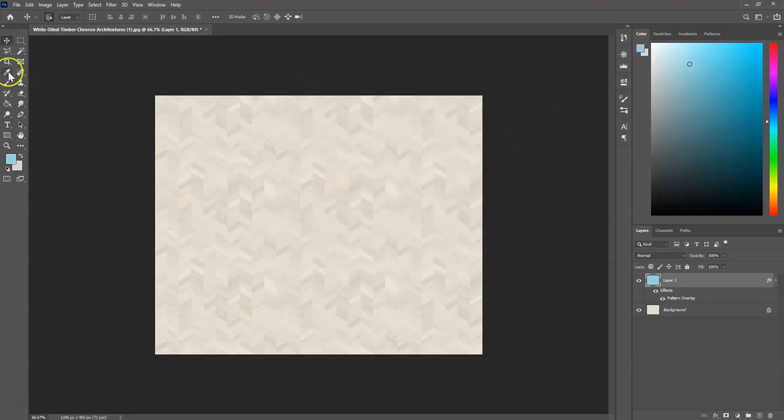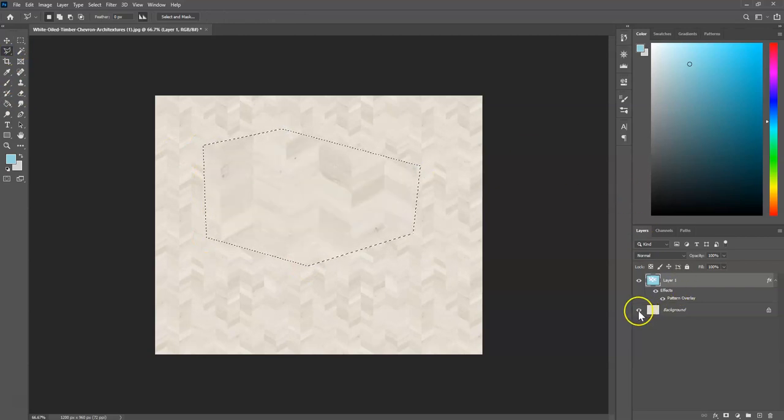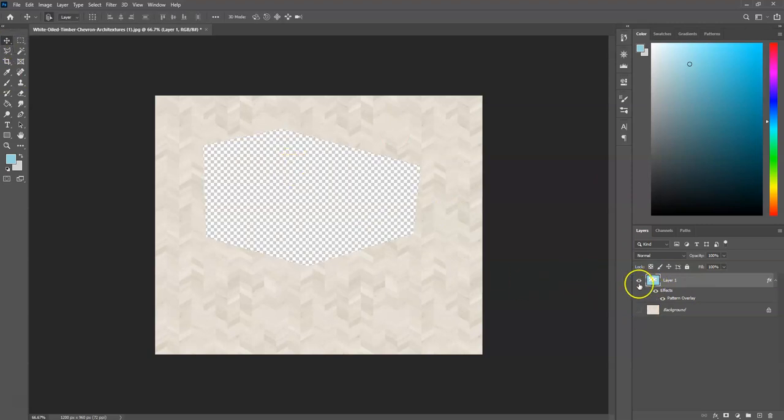If you have some shape that you want to make, you can just delete some of it. Sorry, it's this one. Yeah, so this is empty down.